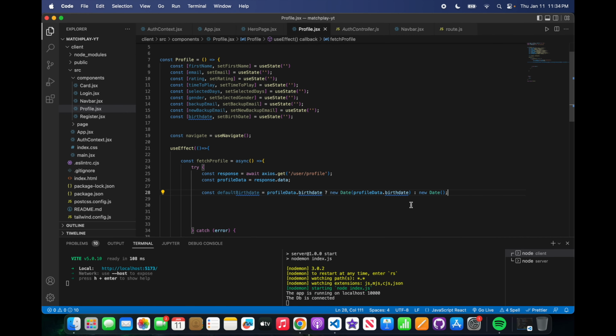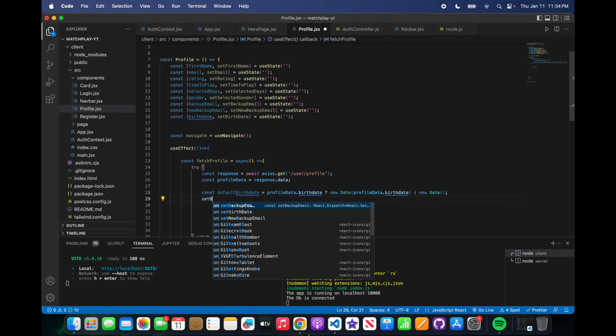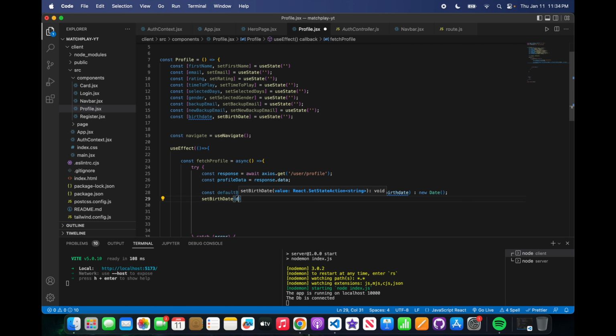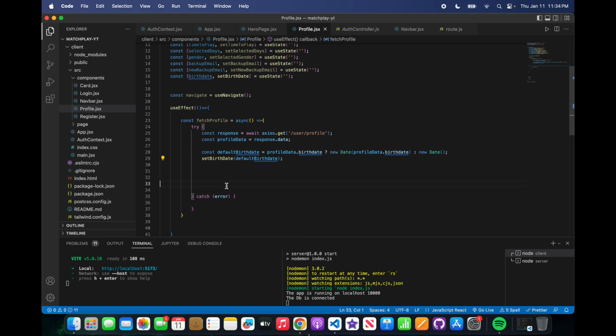So we can do that. But we're going to set the birth date to defaultBirthDate. So this question is going to be asked within this birthday. If we have a profile birthDate, that's going to be the date. If not, it's going to be today's date, so just new Date. Cool. Okay, so we have set birth date.